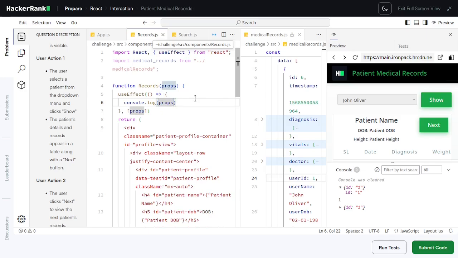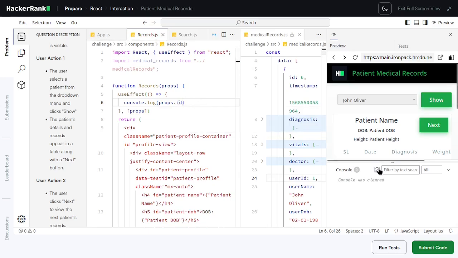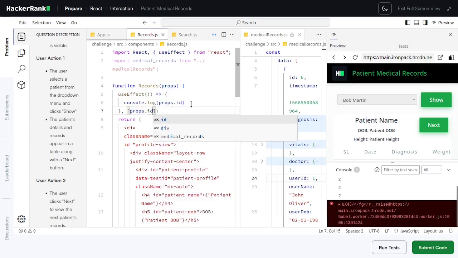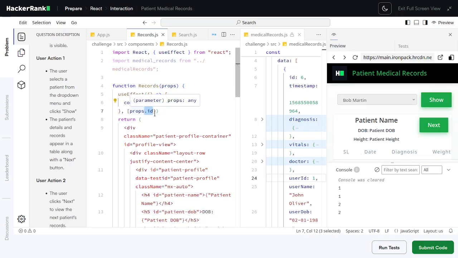And if we declare the properties right here, if we choose the Bob Martin, it works as the same thing. That takes the props ID. Let's choose the John Oliver again. It only renders 1 time, not 2 times, because for the props we already declare the dependency specifically using the ID. Okay, so I'm blabbering too much about this, I'm sorry.